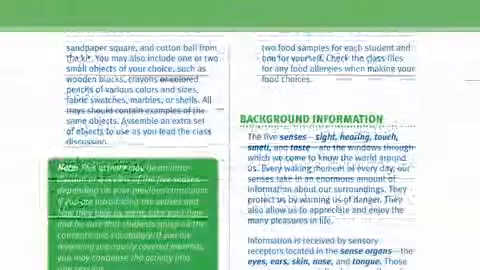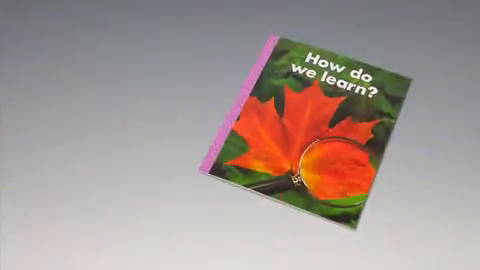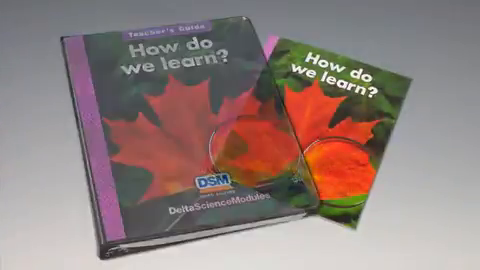For science background, reinforcement activities, curriculum connections, and information about the Delta Science readers, please consult your DSM Teacher's Guide.